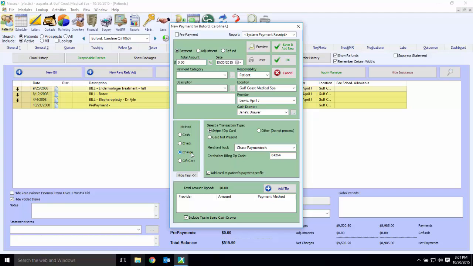There's now the ability to select a transaction type with 3 different options: swipe dip card, card not present, and other do not process. And I'm going to take you through each one of these different options. First, the swipe dip card is for card present transactions where the patient is standing in front of you and the credit card is present.